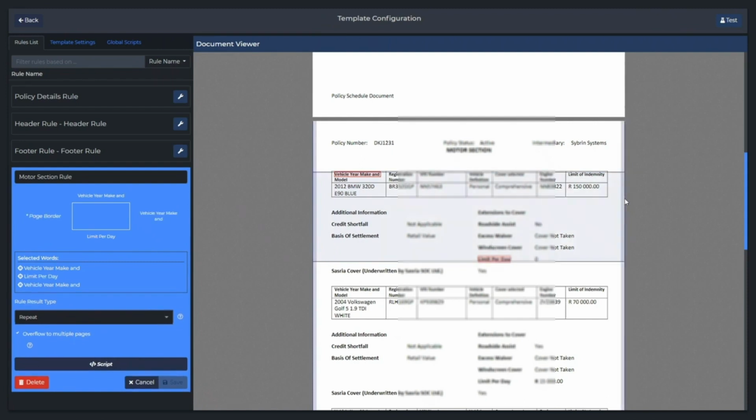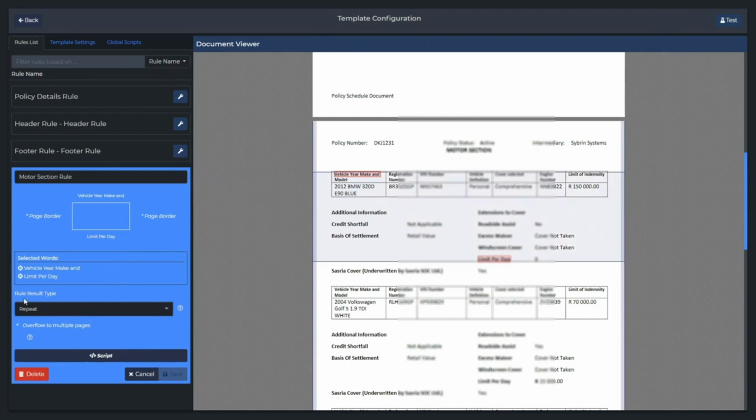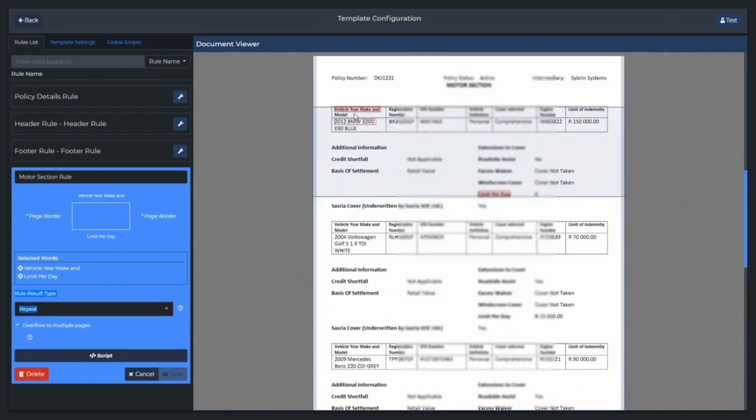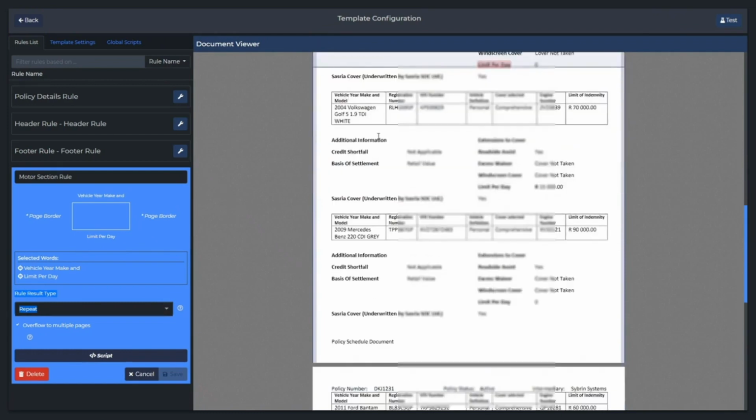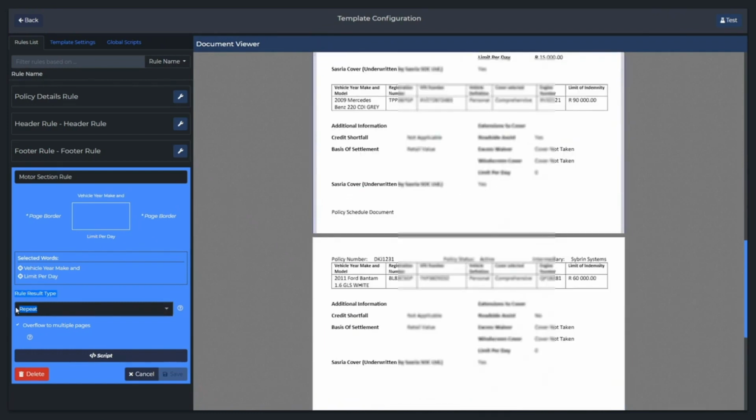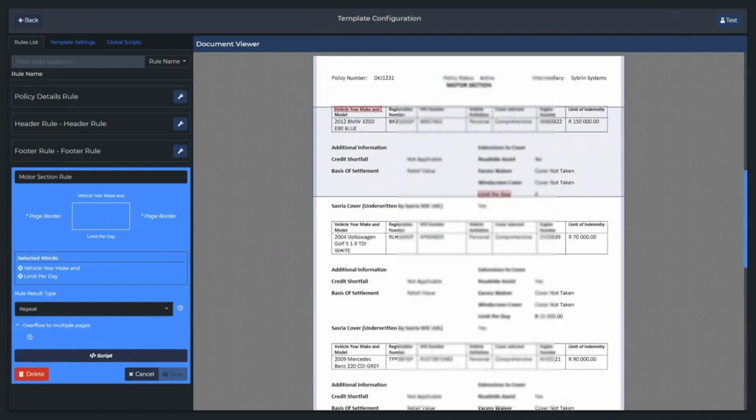And then I will say this is a repeating rule, because as you can see, I've got multiple of these sections. So this is one vehicle, this is another vehicle, this is another vehicle. So I'll say it actually repeats. What you could also do is say it should verify that it's unique, that it should only find one set of this rule, or you can say take the first set of this rule and then extract your values from there. After you've set up where your values are located, you can go into scripting.